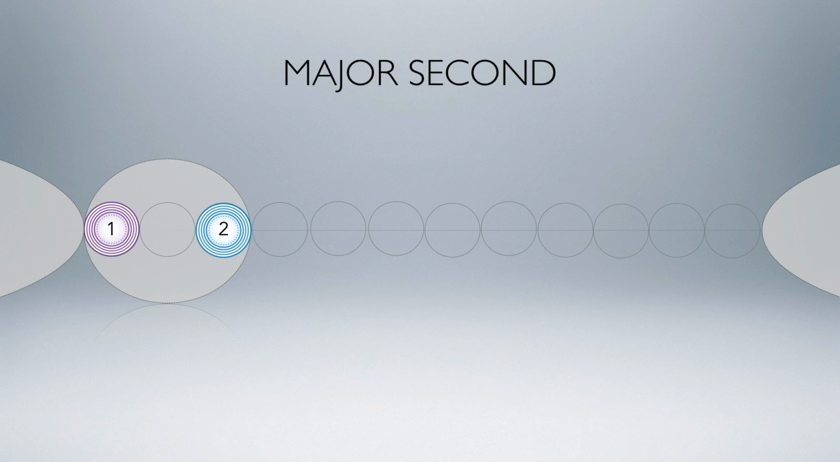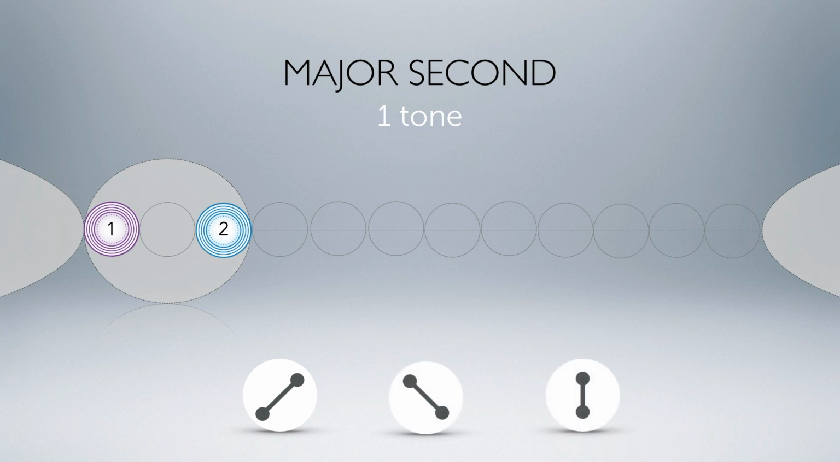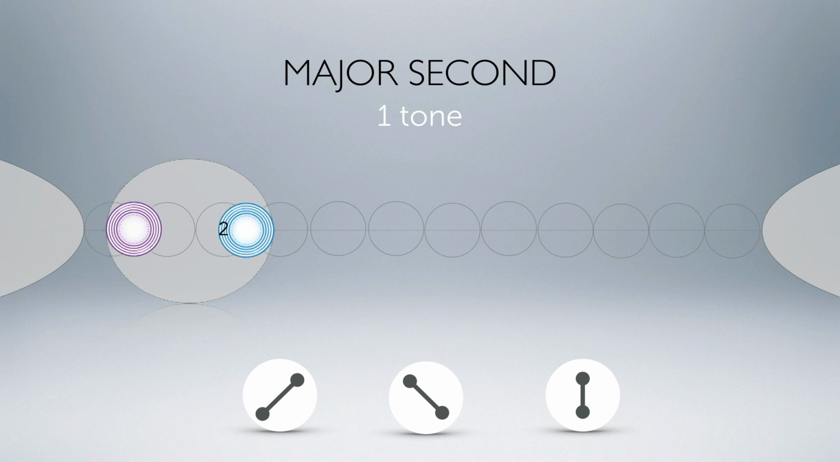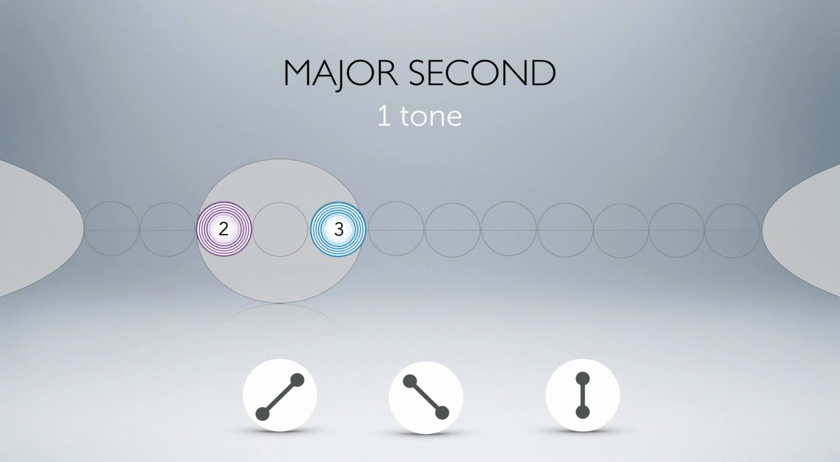The interval between the first degree and the second degree of the major scale is called major second. This interval has a distance of 1 tone. It is important to understand that this term, major second, hereafter takes on a generic usage and will describe all intervals with a distance of 1 tone.